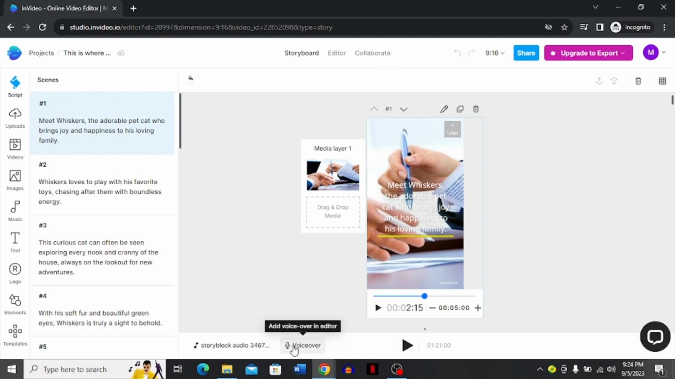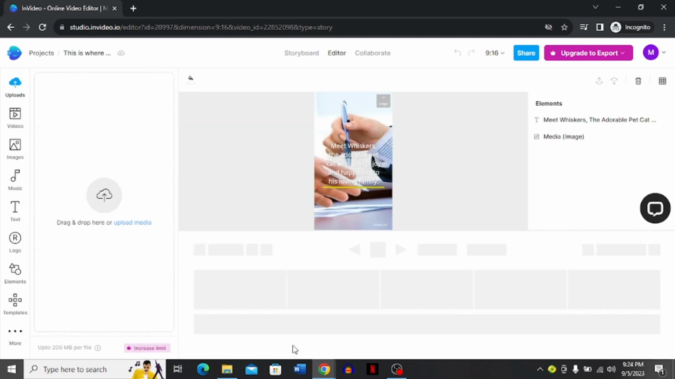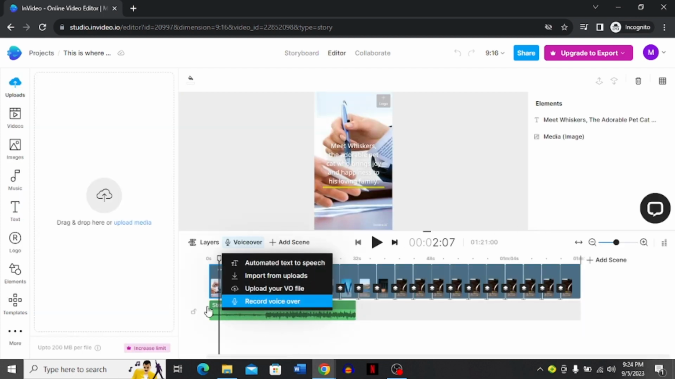It is also telling you that you can add a voiceover if you want to. You can click over here on add voiceover, and then you can see there's this option of automated text to speech. You can just add some text and it will be changed into speech. You can import from your uploads that you have uploaded over here.